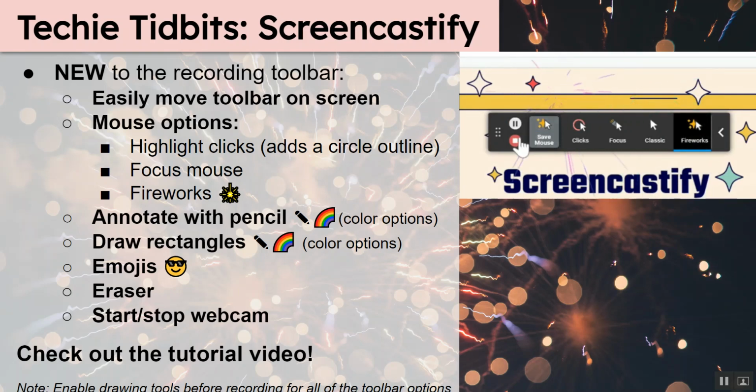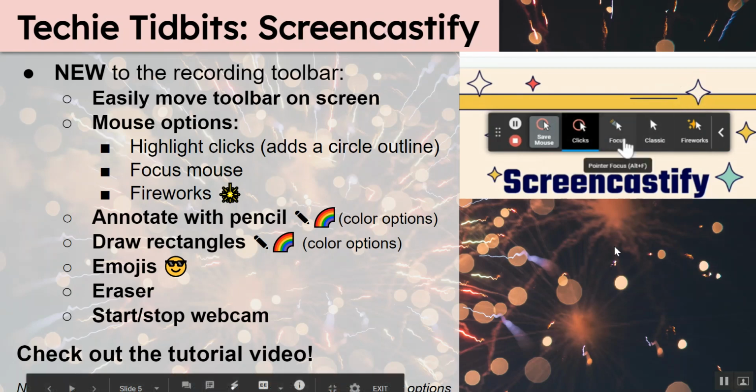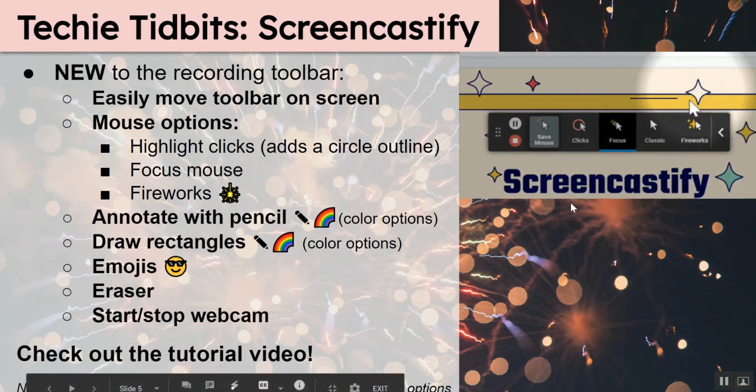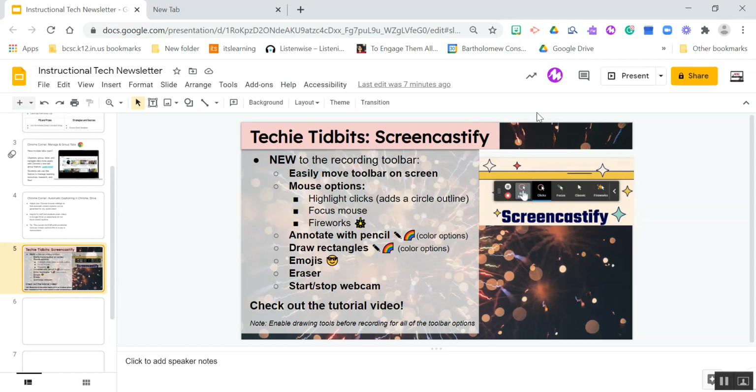You can highlight your mouse clicks, which is the default setting. There's a focus mouse, fireworks. You can annotate, add emojis, and even have the ability to start and stop your webcam while you're recording. So without further ado, I'm going to show you where you can have access to these options.